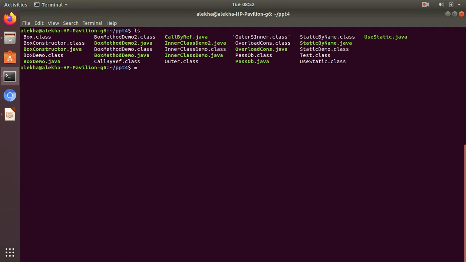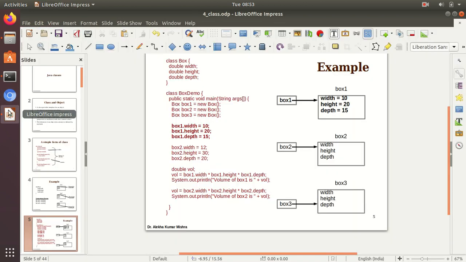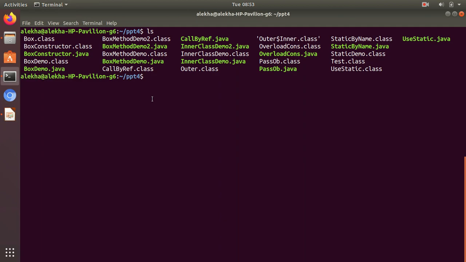Increase the size. Okay, it will be good. I think this class is BoxDemo, so let me see the class name. Yeah, it will calculate the volume of two objects and print it. So, java BoxDemo.